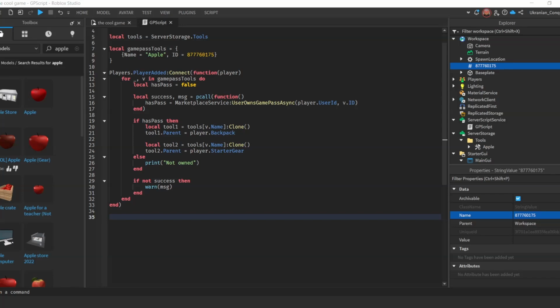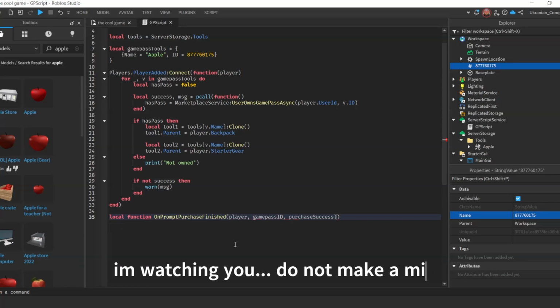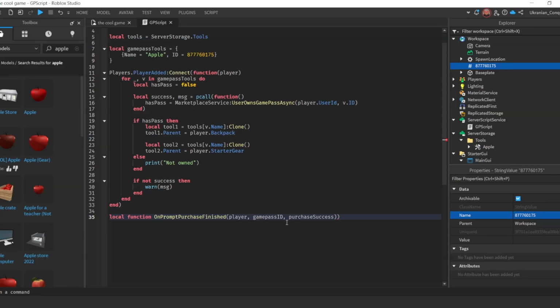Alright. Local, boom. Alright, just wanted to confirm that I didn't mess it up. Local function onPromptPurchaseFinished. Make sure it's all correctly spelled. I don't want you guys in the comments crying that I've made a mistake and it's not working. Make sure to check your spelling. And yeah, in the brackets: player, gamepassID, purchaseSuccess. I want one bracket at the end, not two.